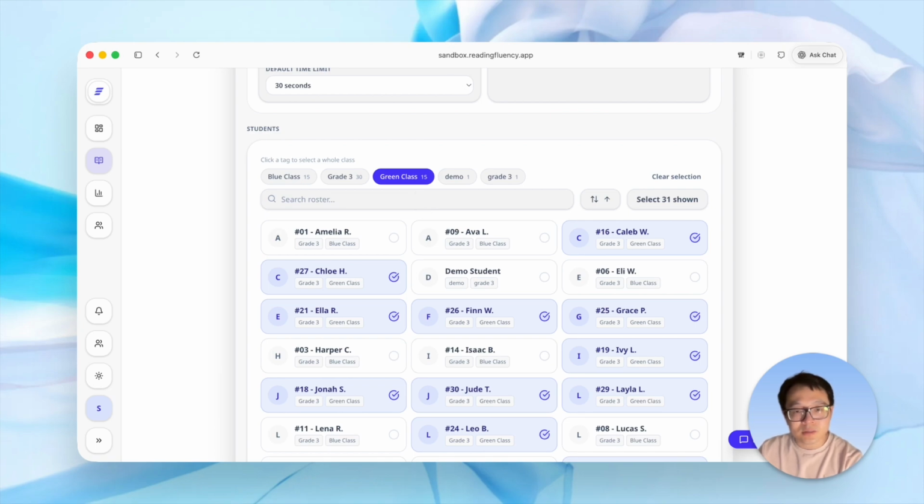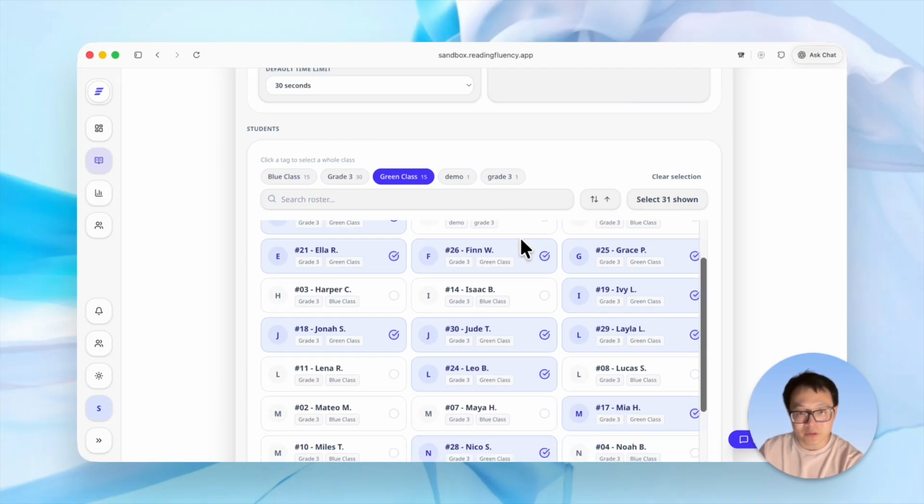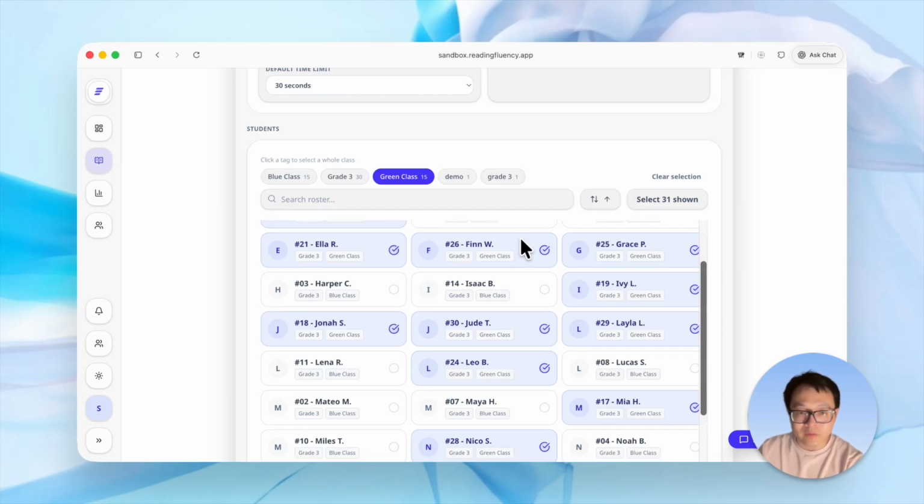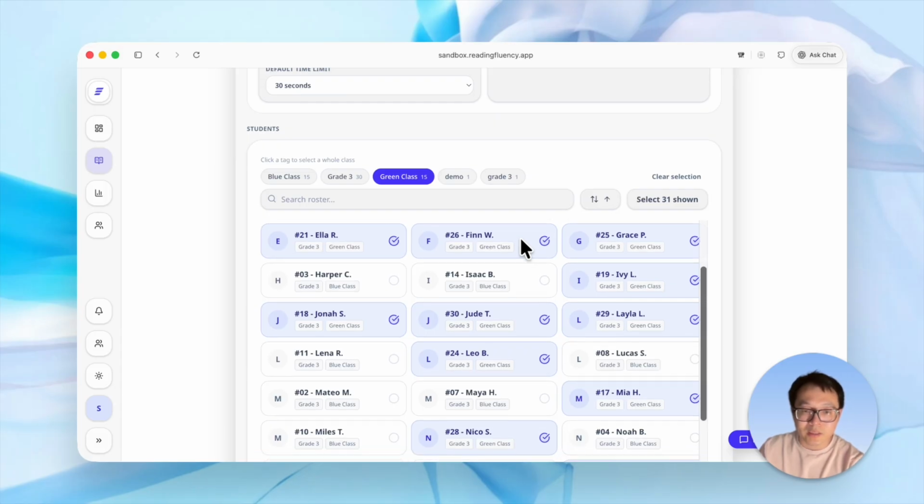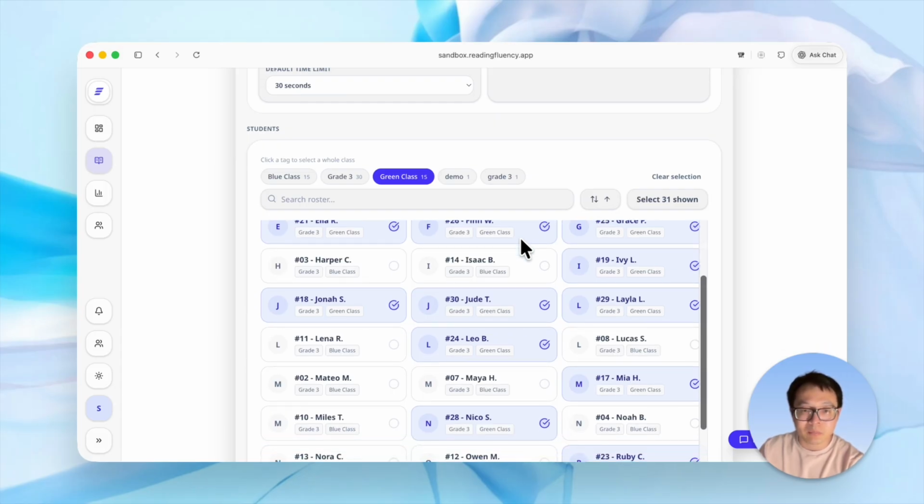The selected students will be the names available when learners join the session. This helps keep submissions connected to existing student records. Students do not need to create a new profile or their own account for every assessment. They join the session and select their name from the roster you prepared.